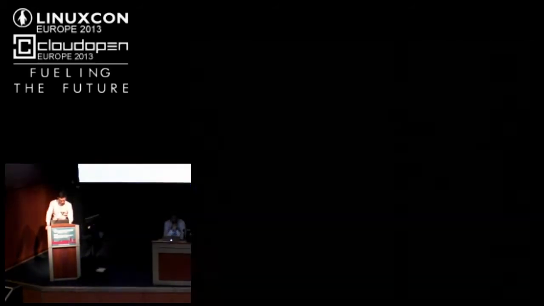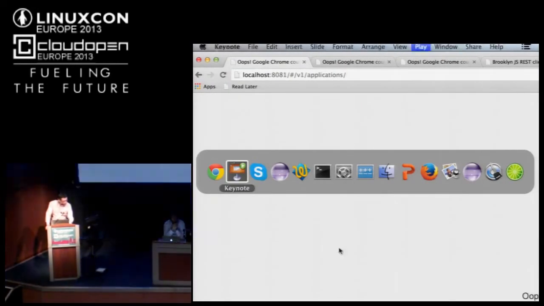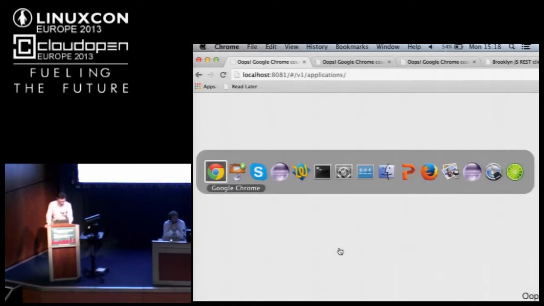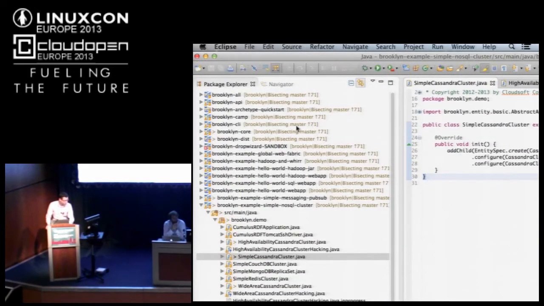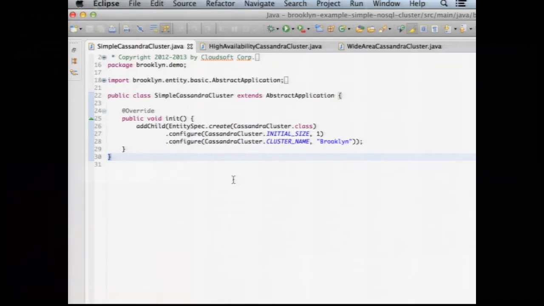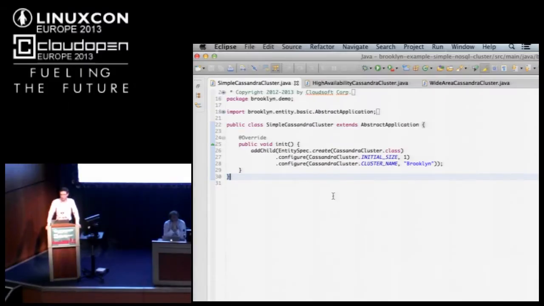Let me first jump across and show you some code that I'm going to run. So this is a blueprint definition in code. Alex showed you some YAML text file that ops guys could write. Hopefully you'll see the structure of this in code is very similar to what you could represent in YAML, but I'm a programmer, so I like writing code.